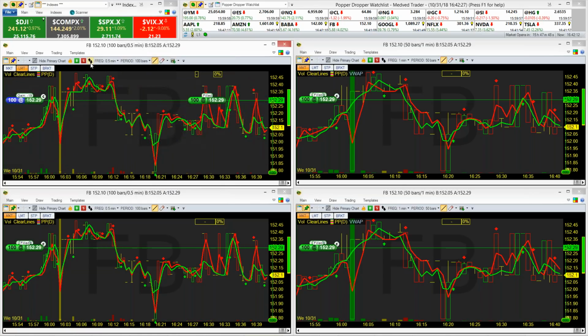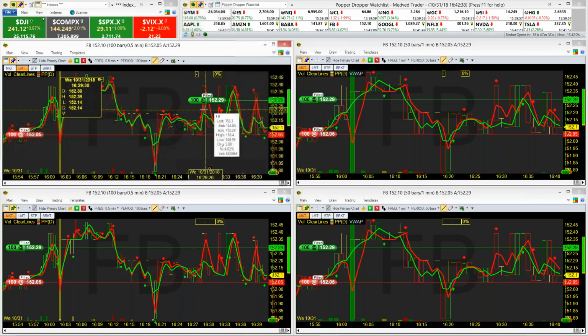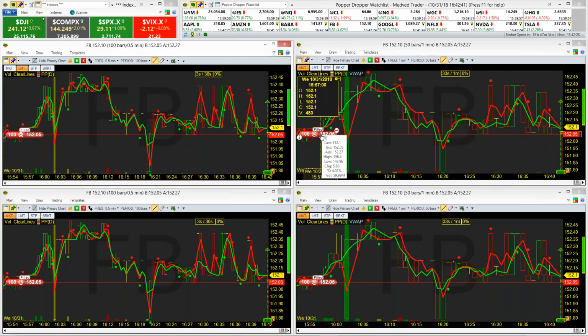Now, if I want to get out, I don't think flatten will work right now because it's market only, but we'll test it and see. It says confirm flattening the position. Do you want to flatten? Yes. Oh, it did. It actually did flatten it at the bid, 152.05.